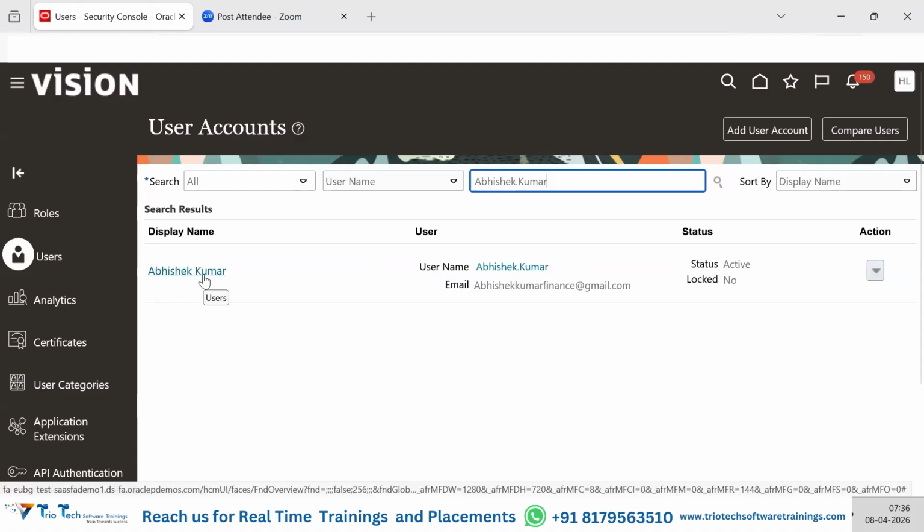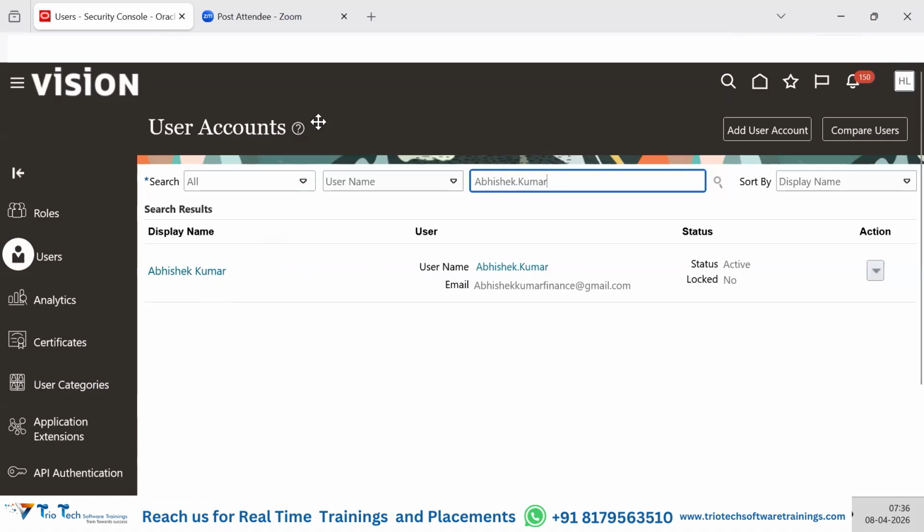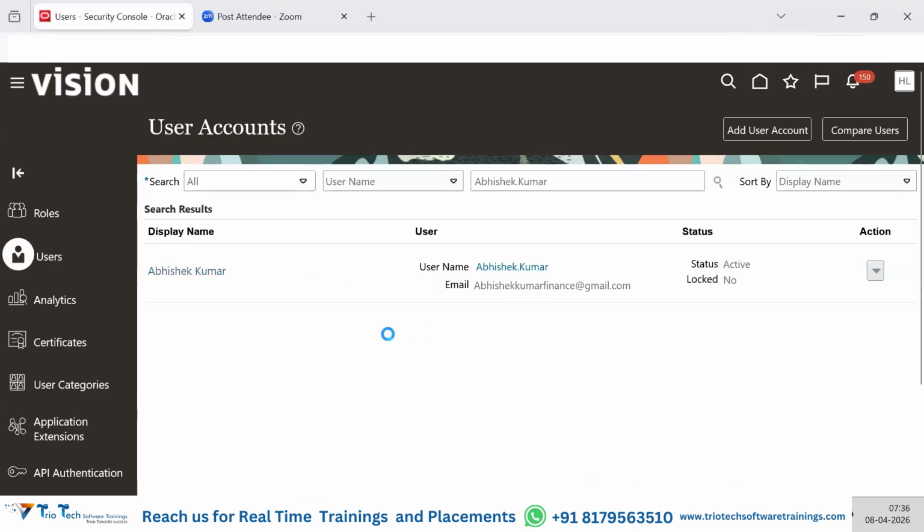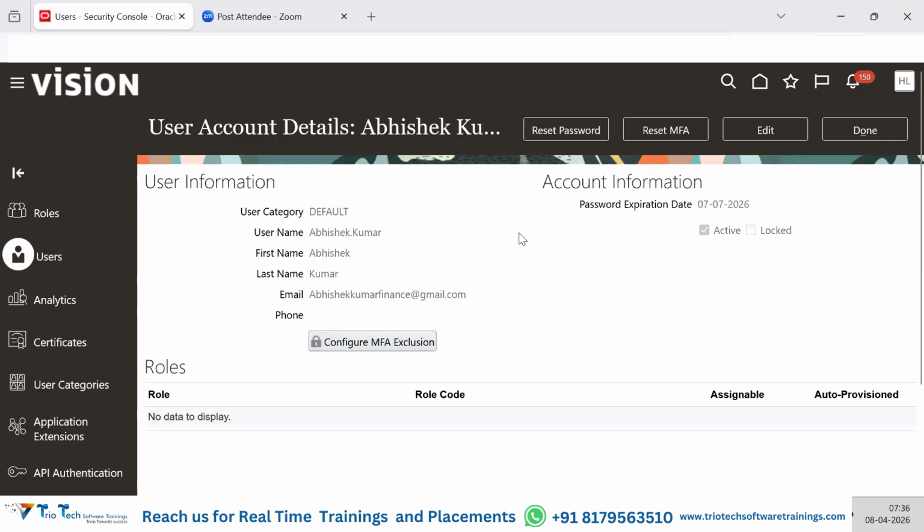So what you can do here is, your username is this. If you want to access the user account, you need to click on this link. This is a hyperlink. The ones highlighted in blue are hyperlinks. You can click on any of these hyperlinks, and it is going to take you back to the user account details. So now we understand how to create a user account and how to search for the user account from this security console page.